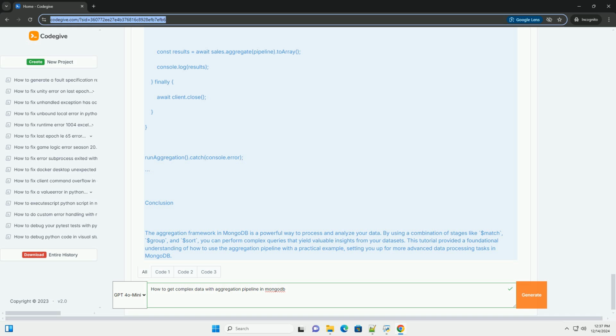Explanation of each stage. Stage 1, $match: this stage filters the documents to include only those where the date is in the year 2023. Stage 2, $group: this stage groups the filtered documents by the store. It calculates the total revenue for each store by multiplying price by quantity and summing up the values. It also counts the total quantity sold, which is optional. Stage 3, $sort: this stage sorts the results by total revenue in descending order, so the store with the highest revenue appears first.